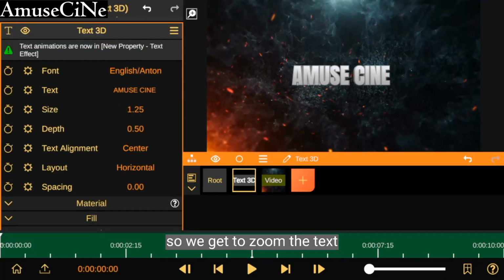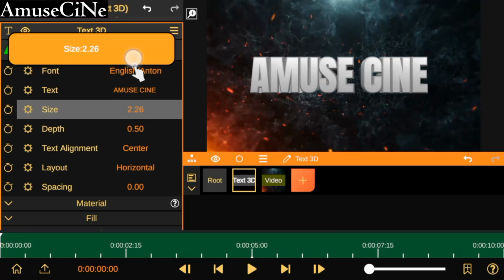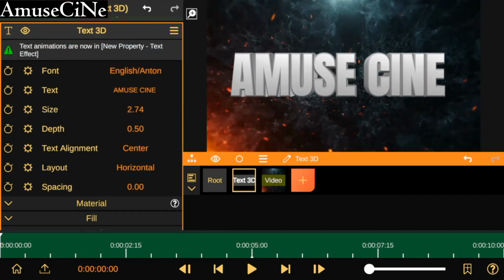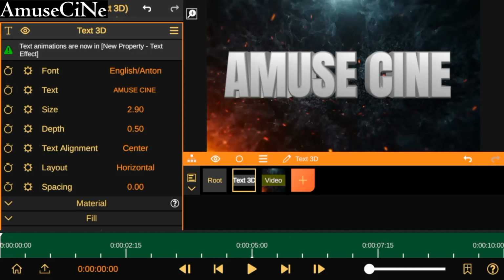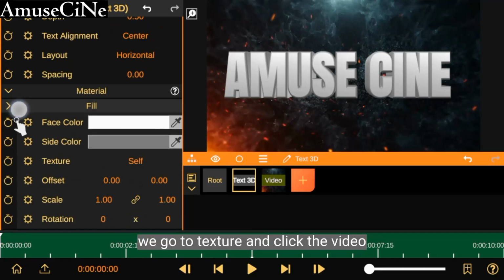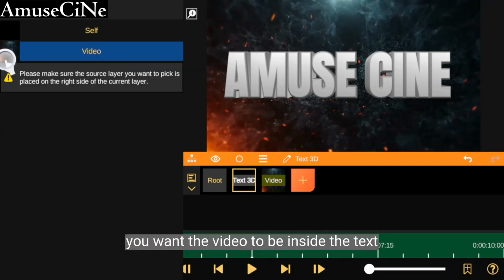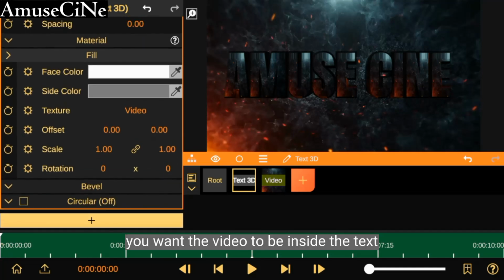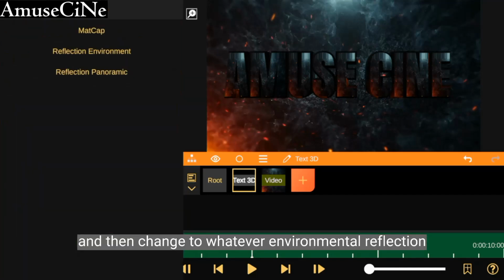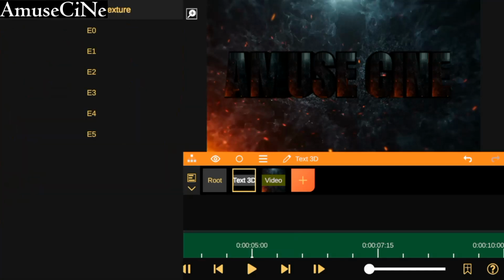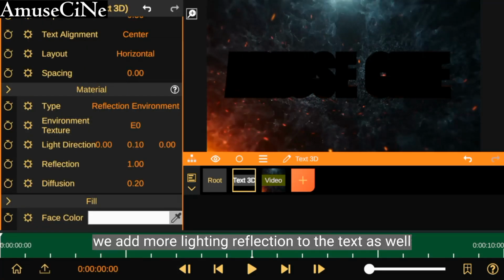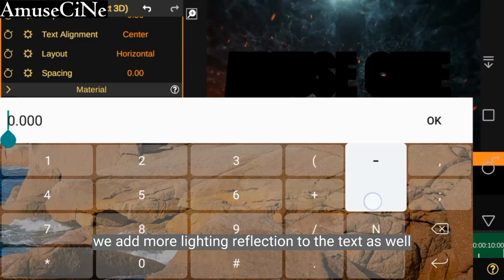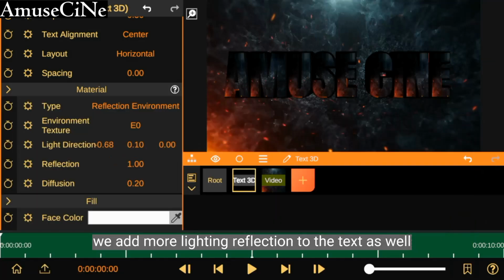So we get to zoom the text. And as well, we go to texture and click the video you want to be inside the text. And we go to environmental texture as well, and then change it to whatever environmental reflection you want. Well, and after that is done, we add more lighting reflection to the text as well.